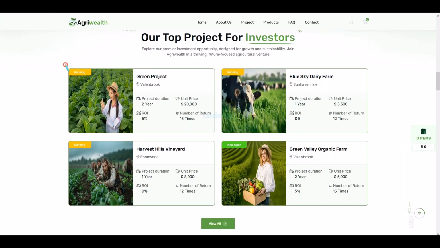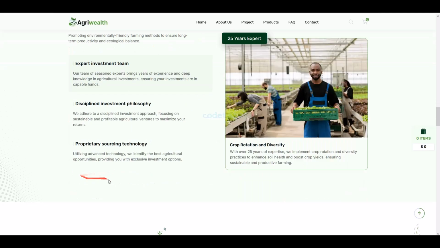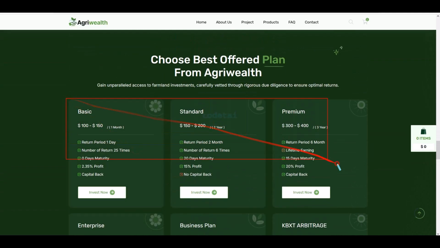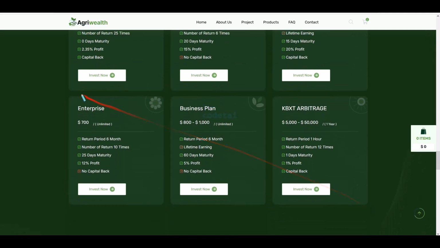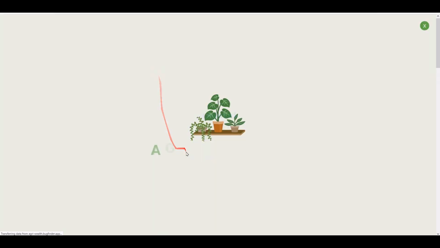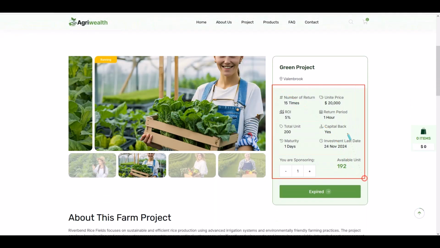We can display various property investment listings here on the home page to attract users to our website. We can also display various investment plans on the website homepage. Users of our website will be able to invest in various investment projects of their choice.